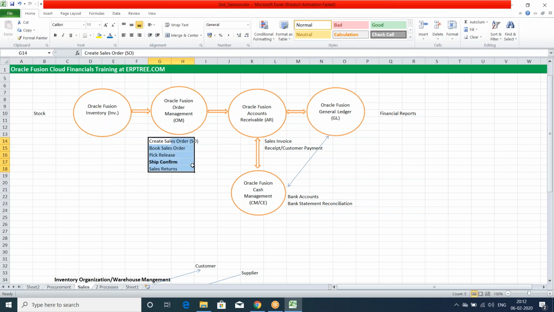Okay, so by using the Oracle Fusion Order Management application, you can create the sales orders and book the sales orders. You can perform the pick release and ship confirmation. In reality, these activities take place in the inventory and can be tracked in the order management application. If there are any sales returns from the customers, you can record those within the order management application as well. So this is the responsibility of the sales department.